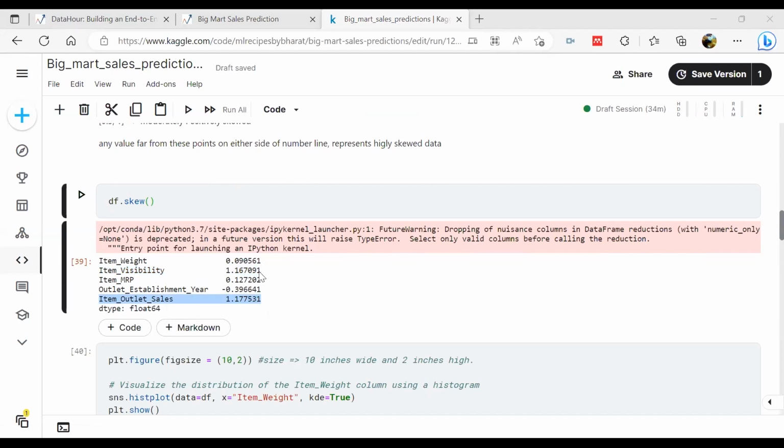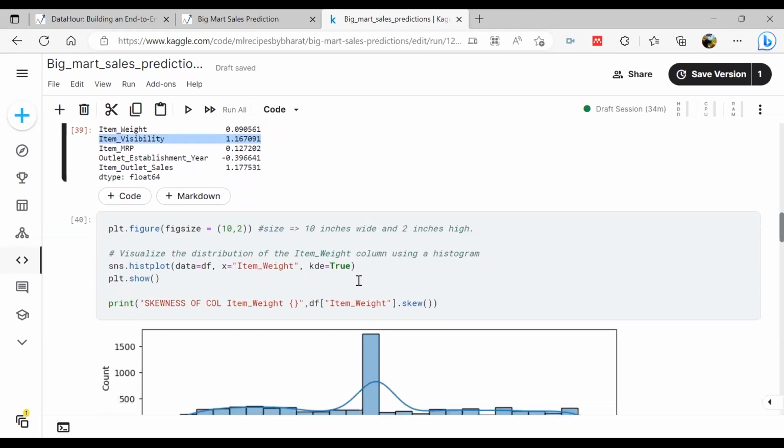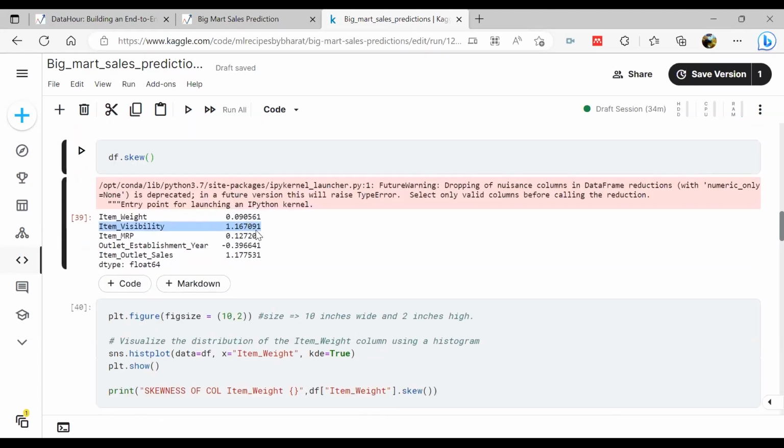So here we can see that one of our columns, item visibility, is positively skewed. And this column, item outlet sales, is our y variable, so we won't touch it for our basic analysis and will leave it untouched. We will only treat our independent variable. We need to transform this particular column, item visibility. Here we have seen the skewness.